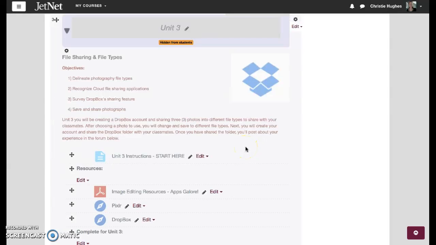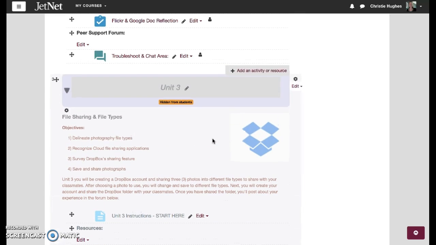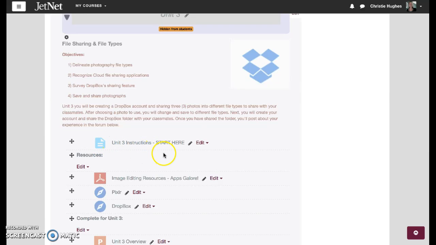It is Unit 3. This is just a little overview of what's expected for the week for image editing applications. Again, you'll find this video right underneath the instructions if you're viewing it. I have not uploaded it yet, but if you're viewing it, you will have found it already.